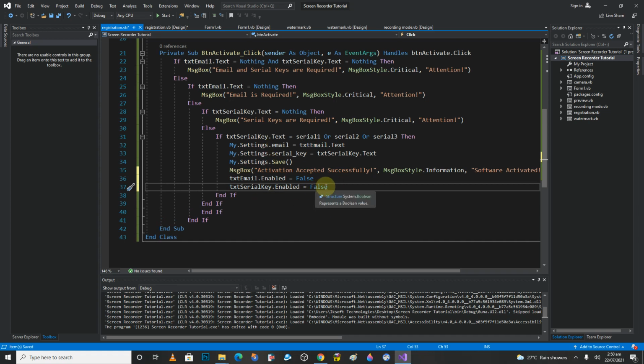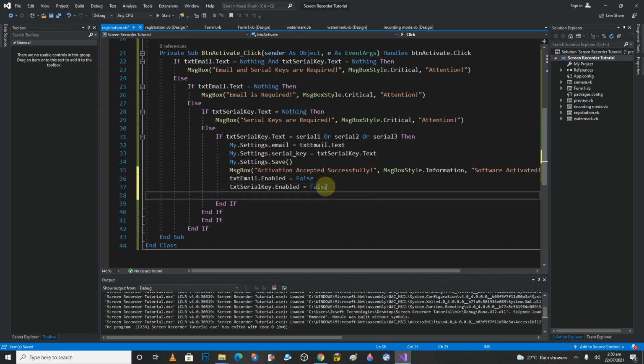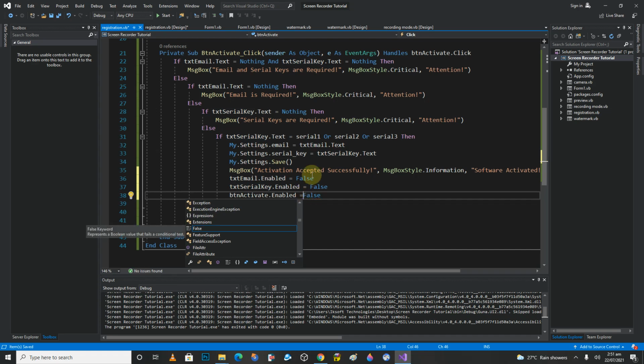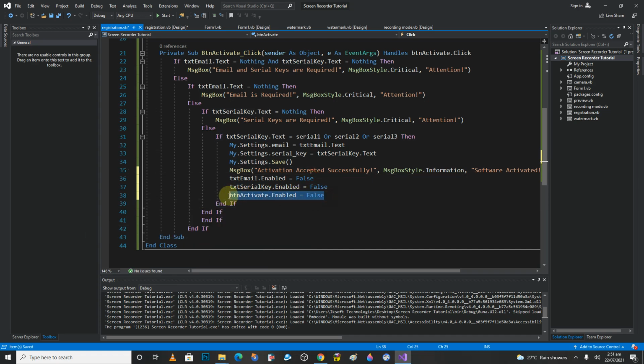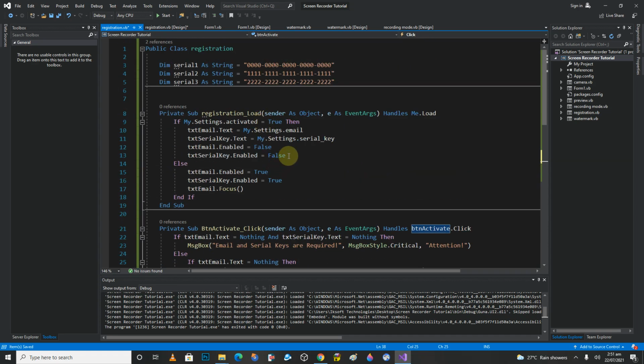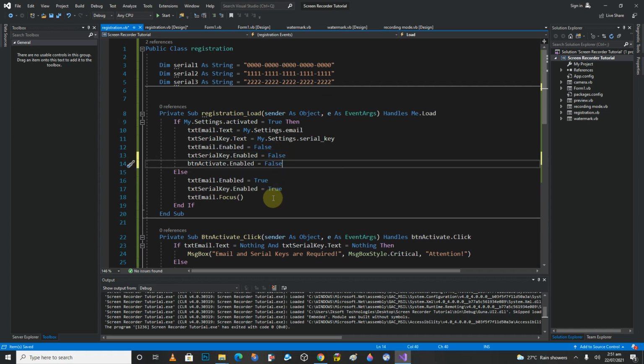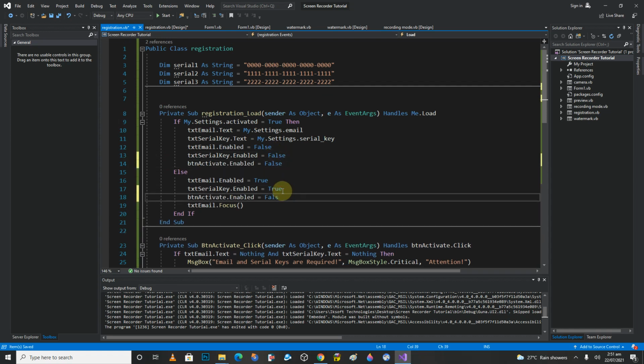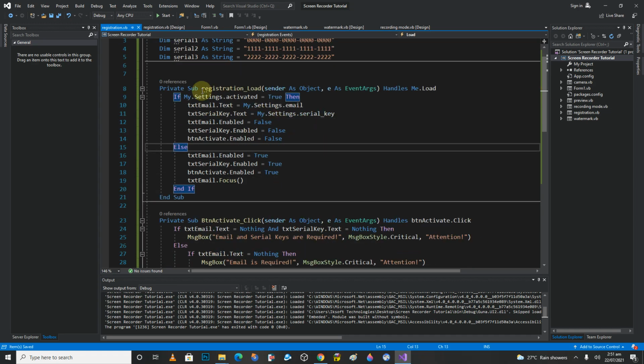All right, then we just turn the button to be off, right? So just gonna say btn active dot enabled equals false, right? So this code needs to be here as well, so you just have to disable that, and here you just have to enable. Okay, so this is quite interesting, and I really love this.